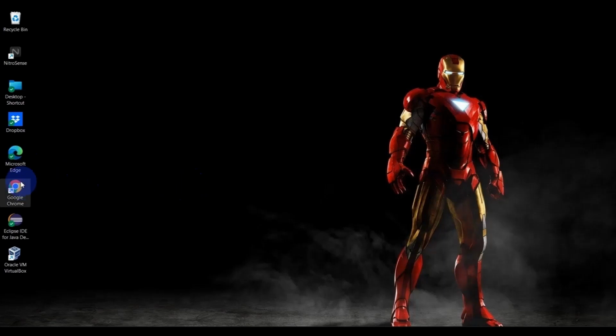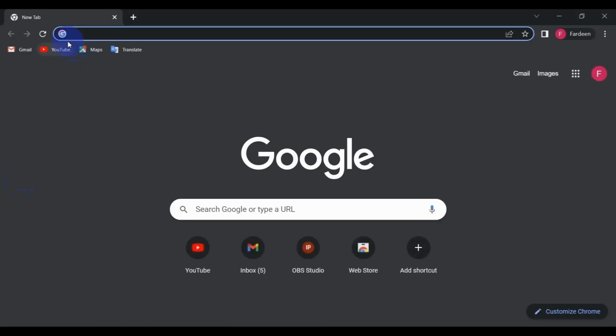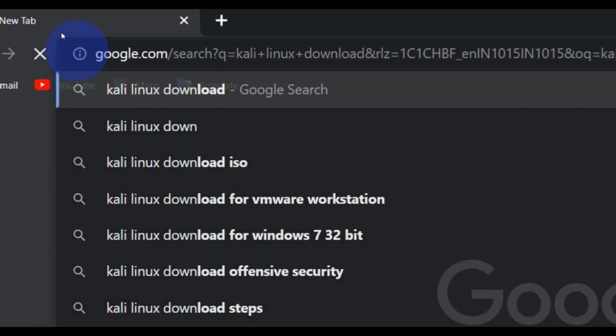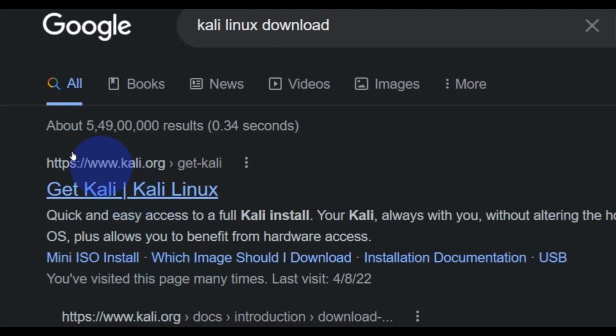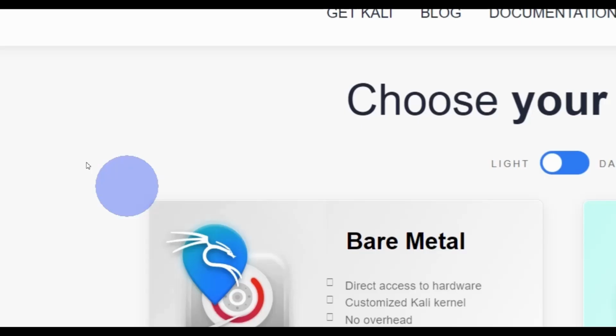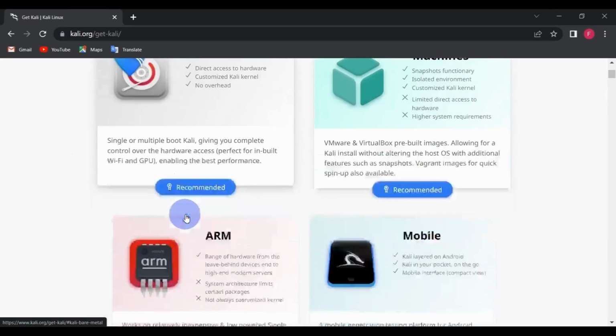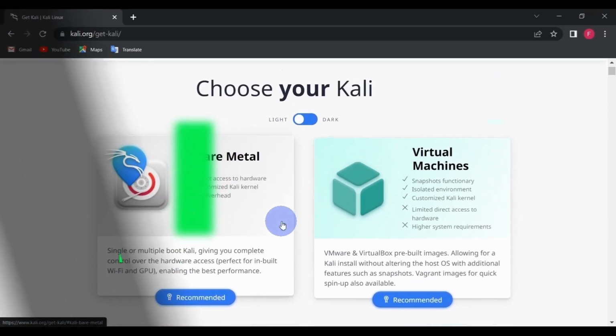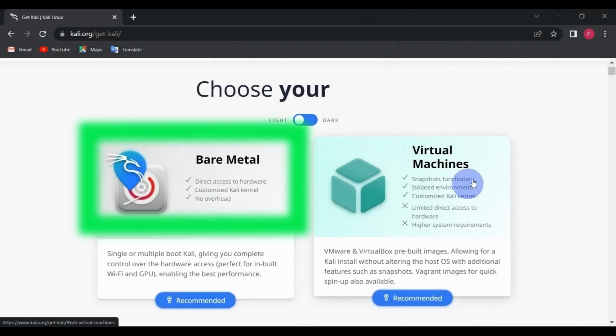Okay, now open your browser and search for Kali Linux download. Here we can see the first link from kali.org. Go ahead and click on this first link. Now here we can see a lot of options. We need to install in VirtualBox, so we need to choose either bare metal or virtual machine.